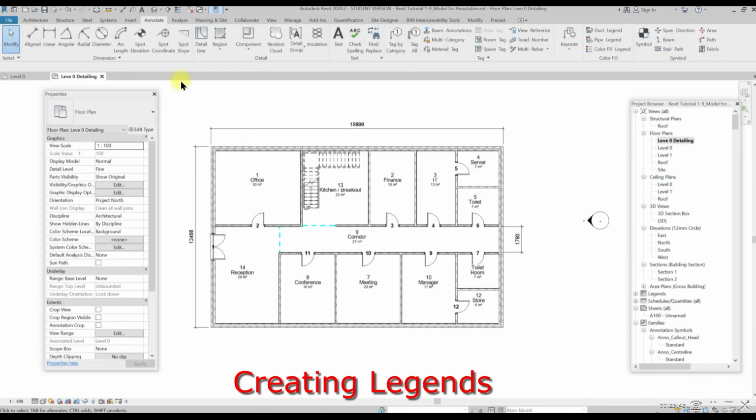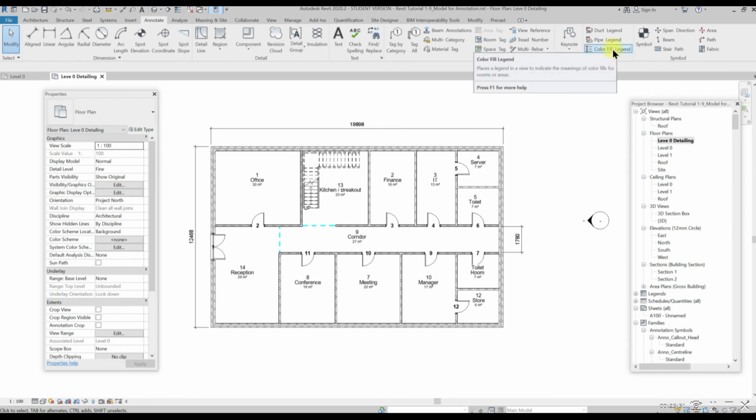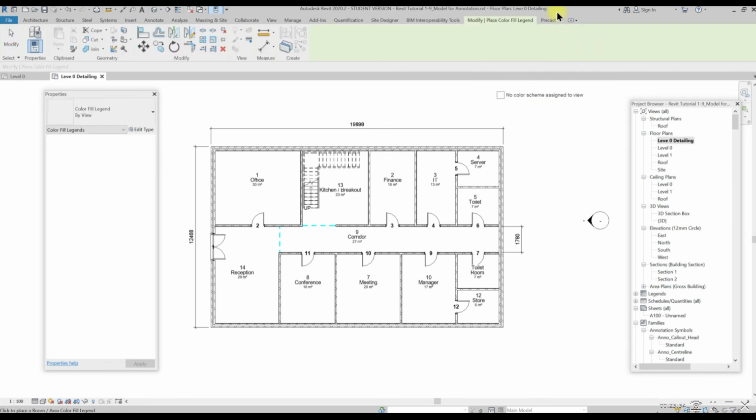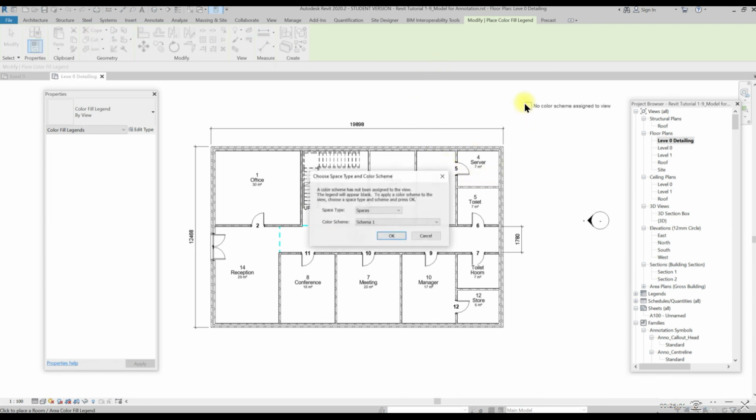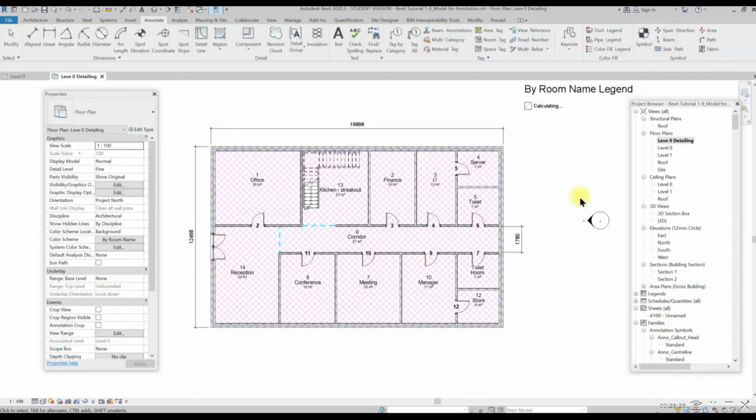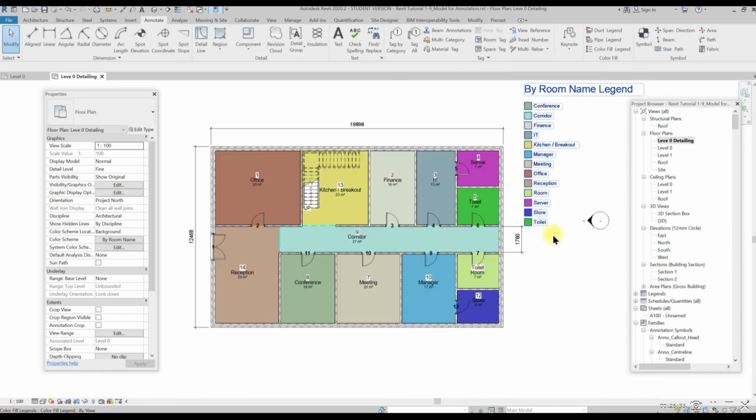To create regions for the rooms, go to the Annotate tab. In the Color Fill panel, select Color Fill Region. Left click to select the location where you want to place the region on this floor plan. In the Choose Space Type and Color Scheme dialog, choose Rooms from the drop-down in Space Type and Color Scheme by room name. We now complete room tagging and creating regions. Thank you for watching. Please follow the next video.